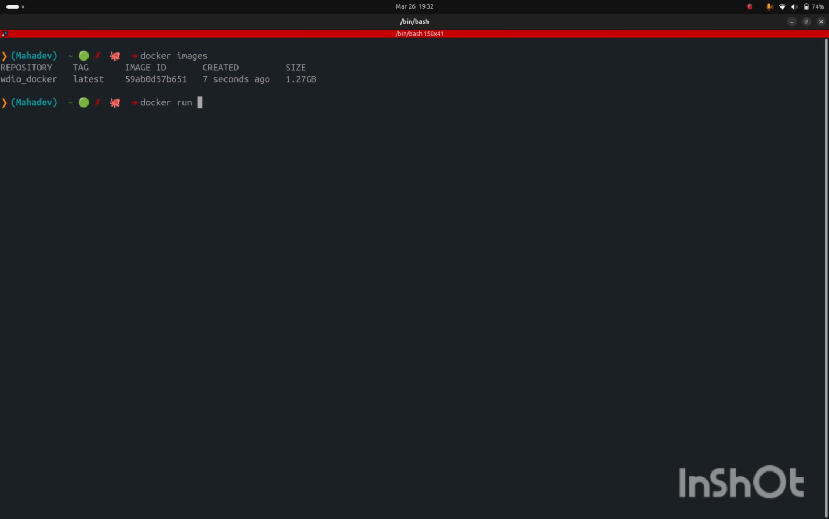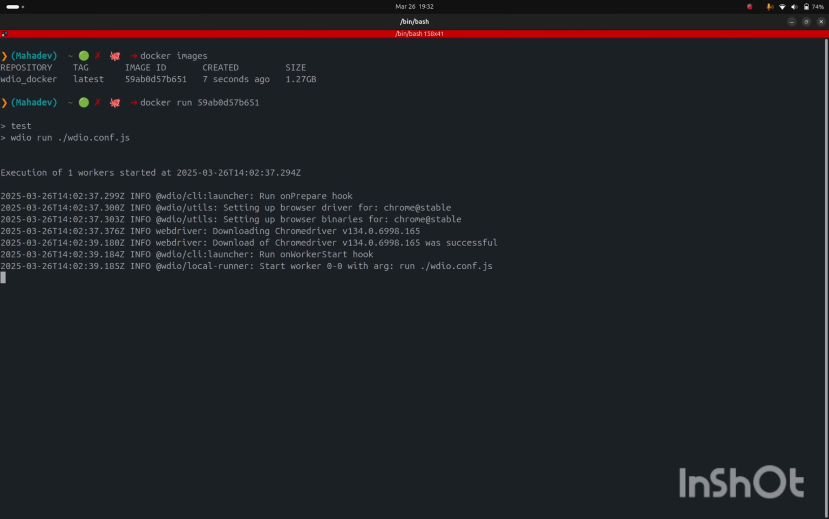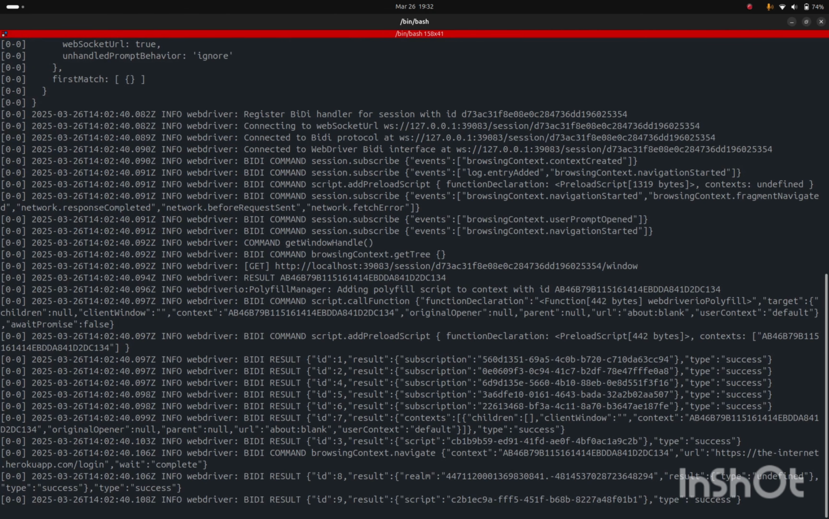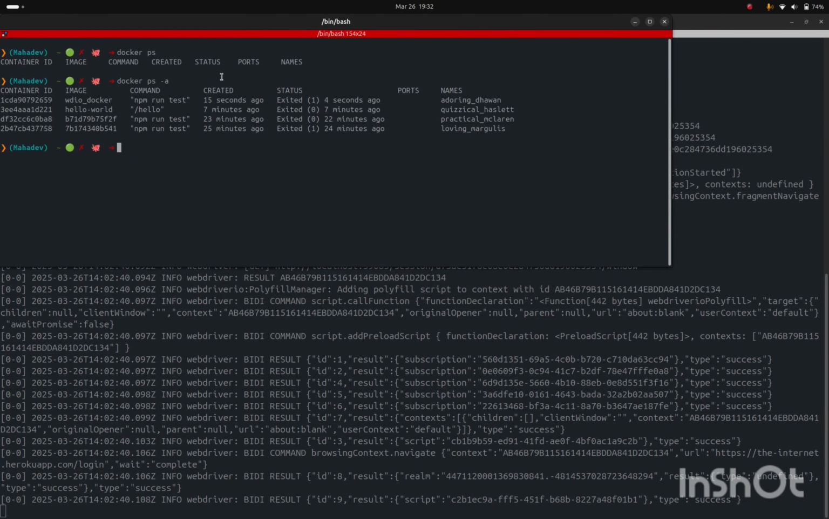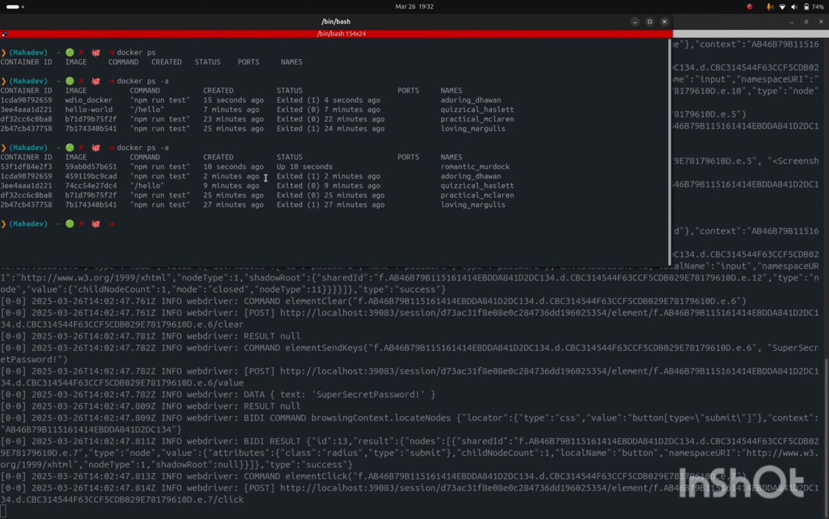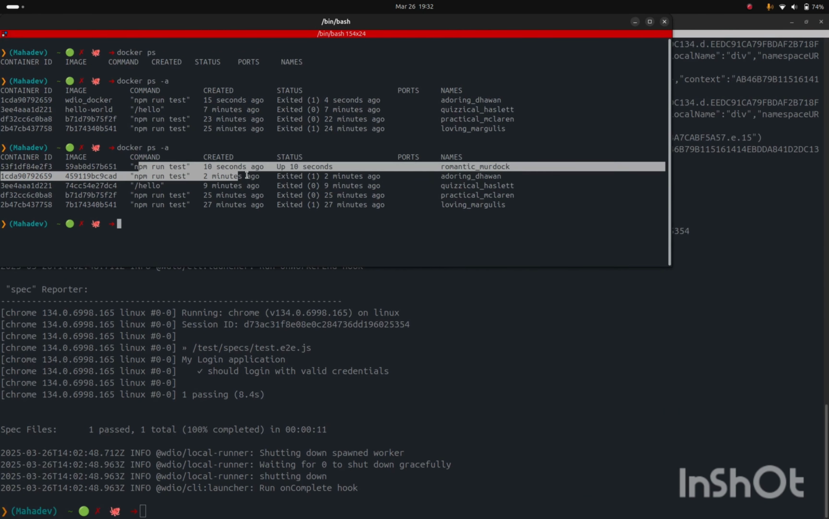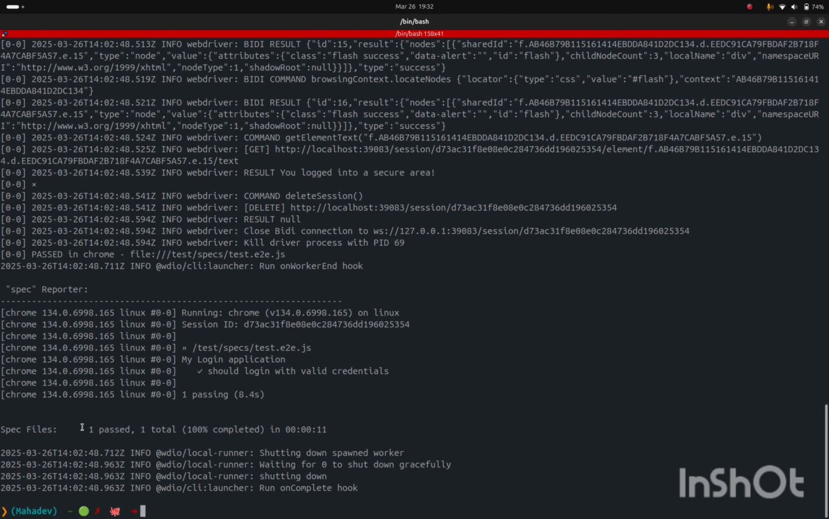Docker run. This time we will use the image ID, not the name. Last time we used the name, right? Yep, it's executing. To check again, I'll show the containers. You can see here again it's created a container, and yep, test passed. So this is how we can run our existing WebdriverIO project inside the container.